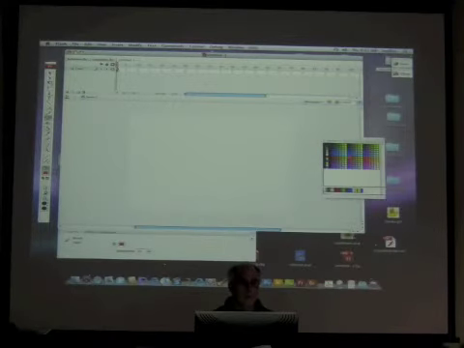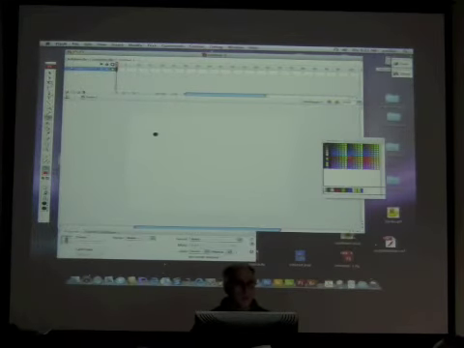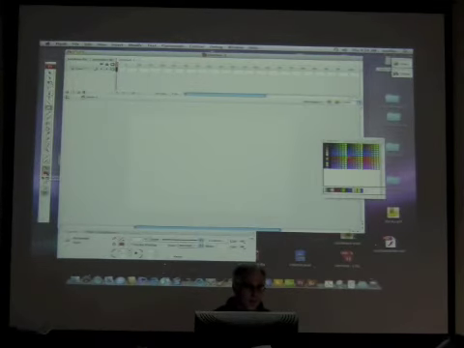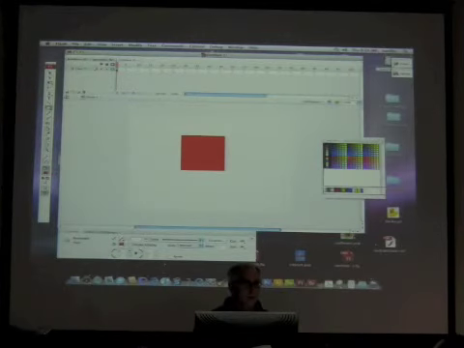Okay, so this is what I do. I start with the square, with the first frame, and I'm going to select my rectangle tool, and I'm going to make a nice red box here, like so. And I want this to turn into a W.